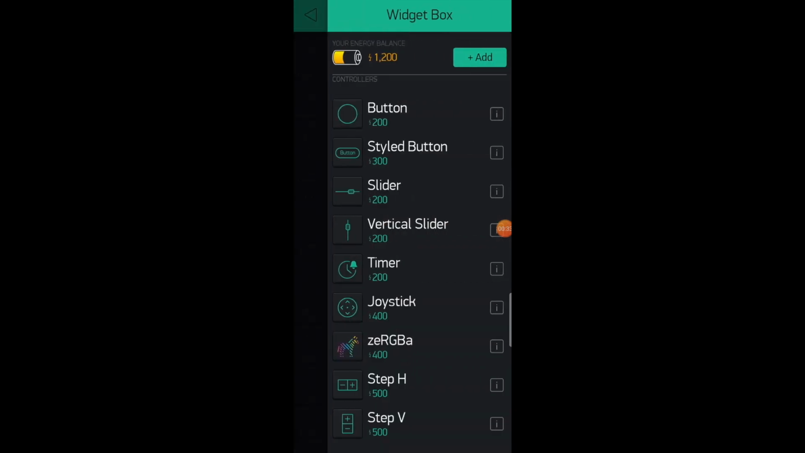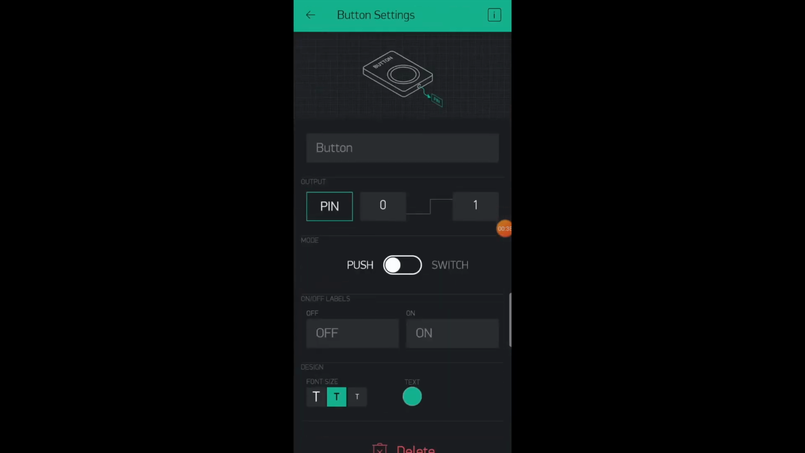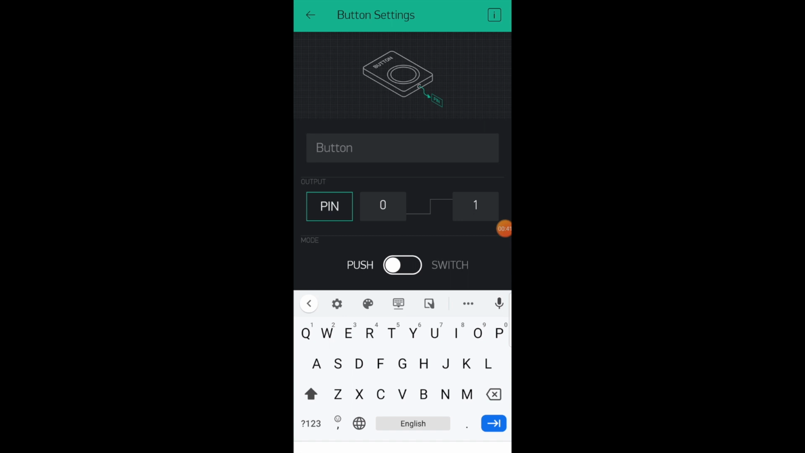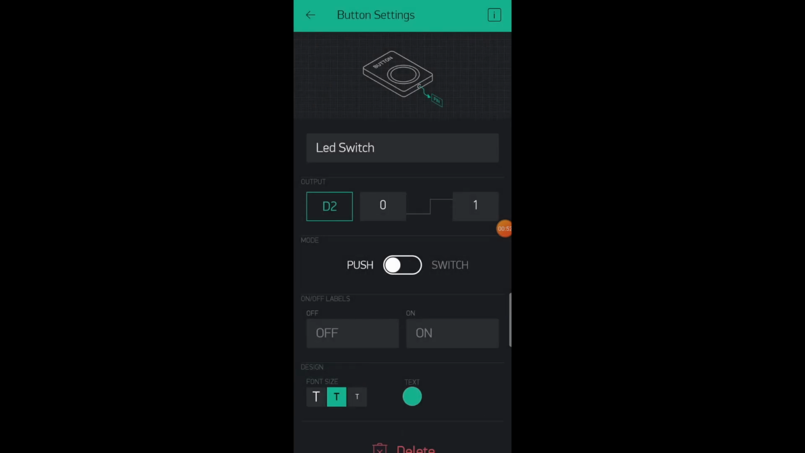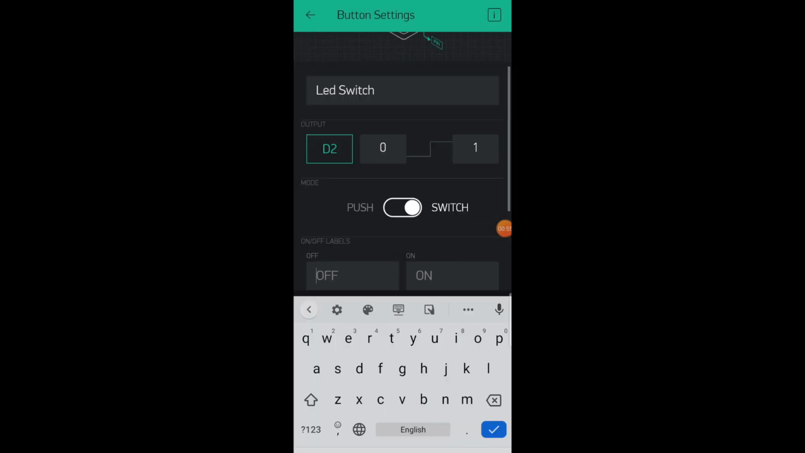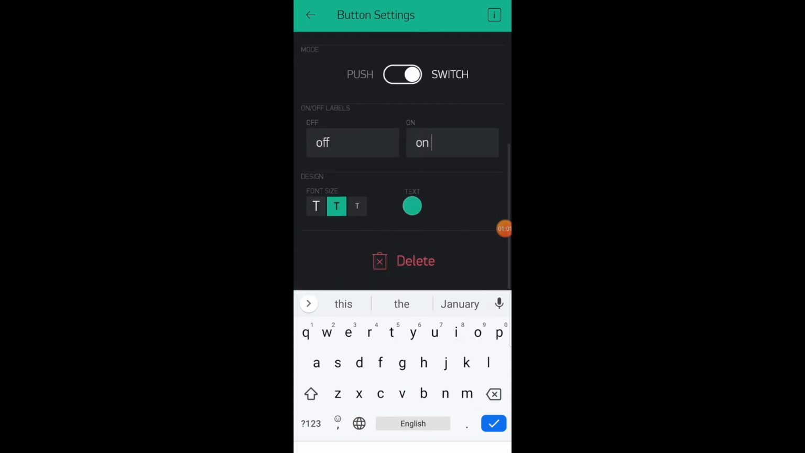Then this page will appear. Here what you have to do is click the top second left, second right button. Then a widget box will appear. Then I'll choose button, so I'll click on button. Once you click, you have to customize the button, so I'll click on that. Then you give a name to the button. I'll give LED switch. Then output, our output is the pin you connect the anode of LED, that is D2. Then mode is switch or push, you can put anything. Then you give a label to the switches. Then that's it. This is ready.